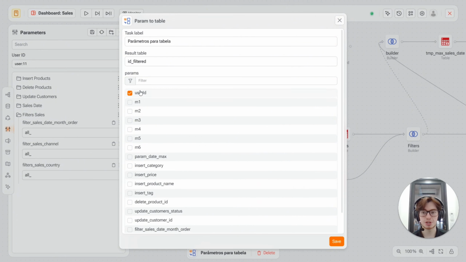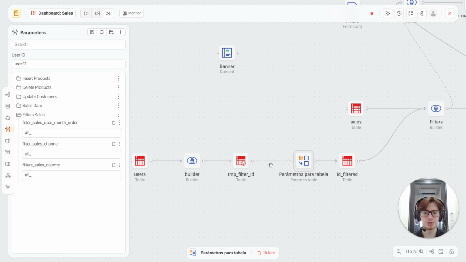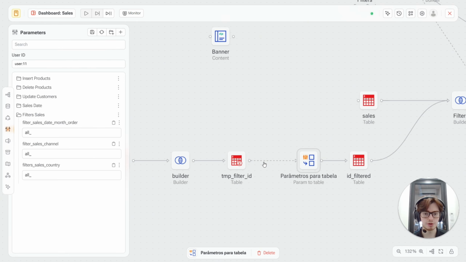What this allows us to do is take this user ID parameter and output it to a table. Now, generally speaking, when you do a parameter to table, it will output and end up in a one column, one row table. But if you want to output multiple parameters at the same time, you'll have multiple columns, but still one row. And another thing to note is that this arrow here is dotted.